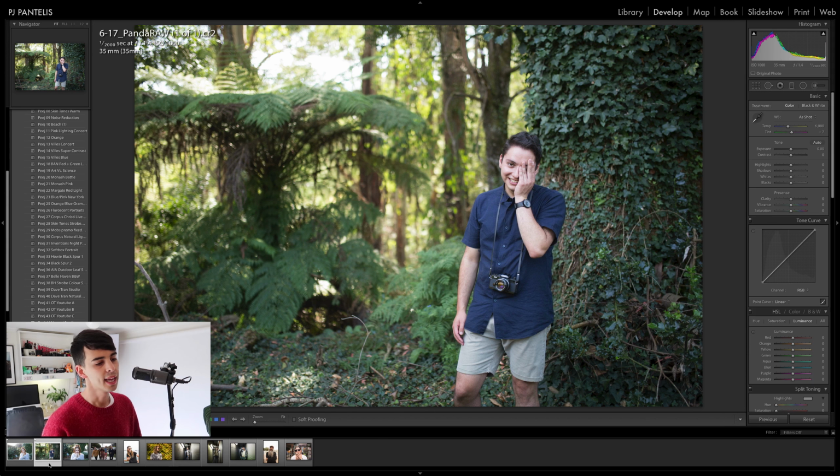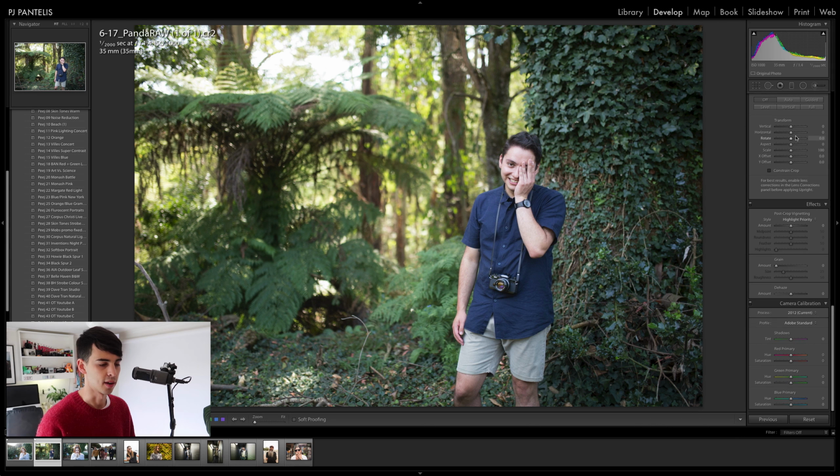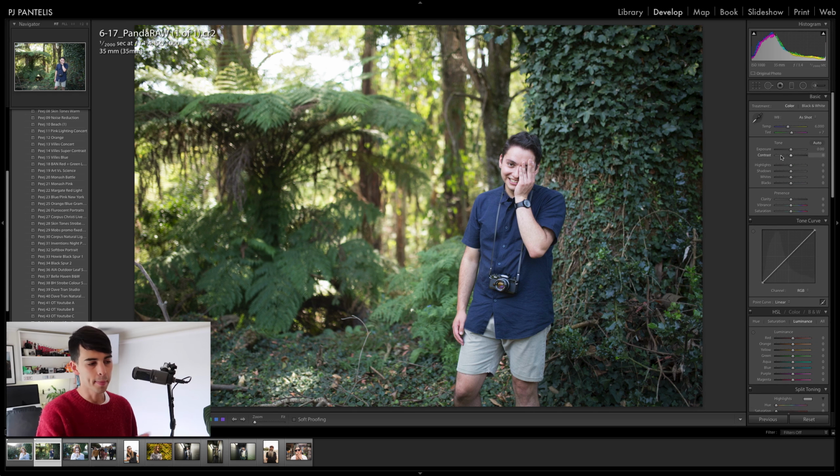This is my buddy Andrew, aka Panda. He's been shooting a lot of film. He taught me how to shoot medium format a few months back, and this is a nice natural light, fairly evenly lit portrait of him. So I'm happy with the baseline of the image so far.